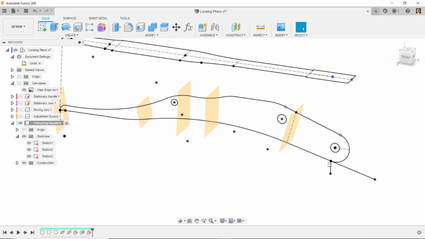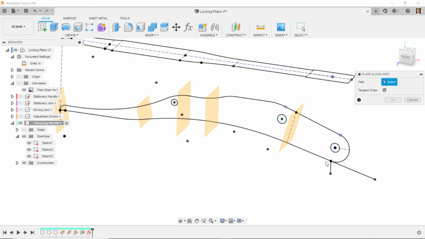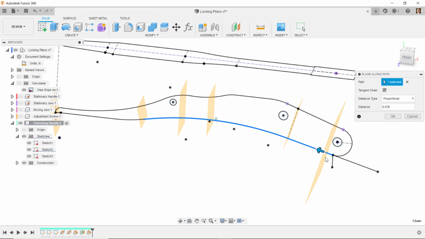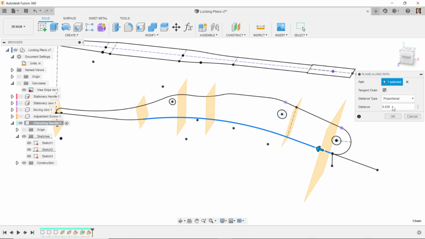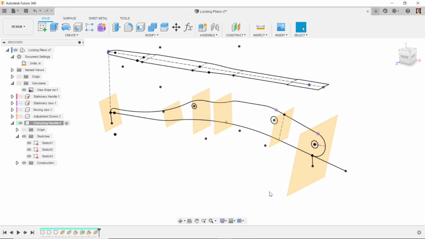I'll use another, or the end of this line, to create another plane. I might need to put in a construction line like I did up here, but I want it perpendicular to the end of this line. So I'll do plane along path, and I'm able to select this path, but let's just put it back in here, to see how I'm going to move that to the end. And so I'll put in, it'll either be 0, in this case it is 0, or it will be 1 to move it to the end of that line.